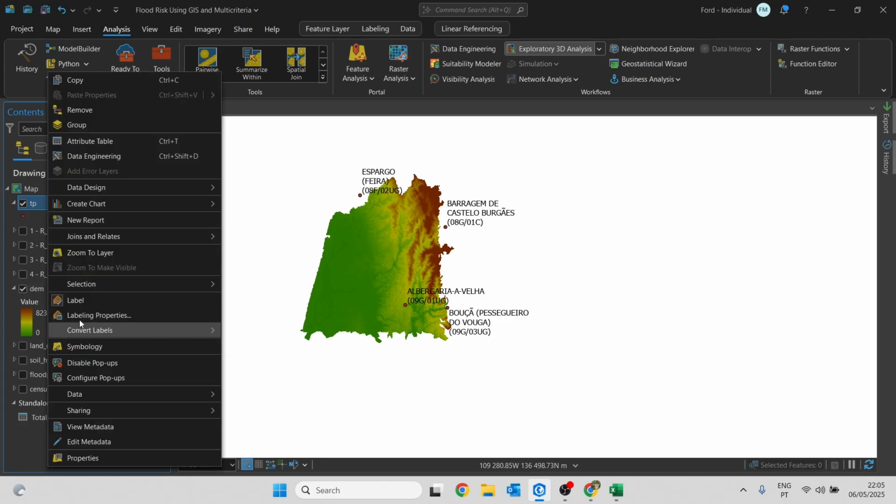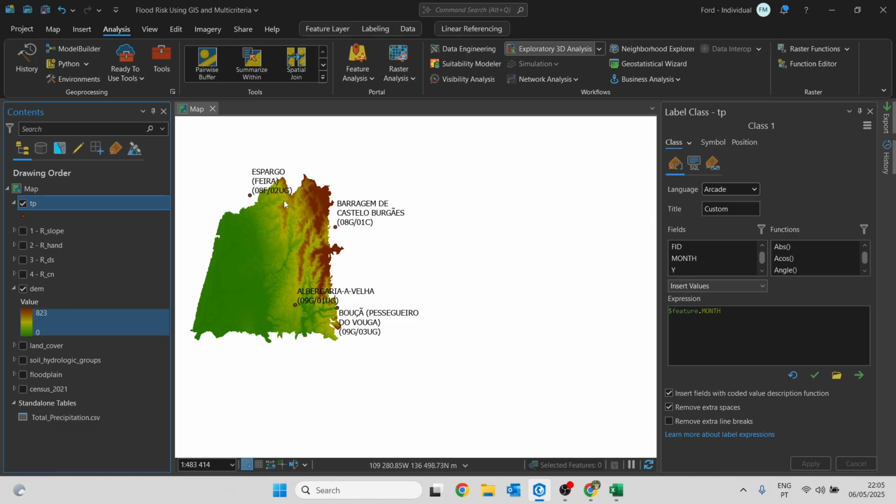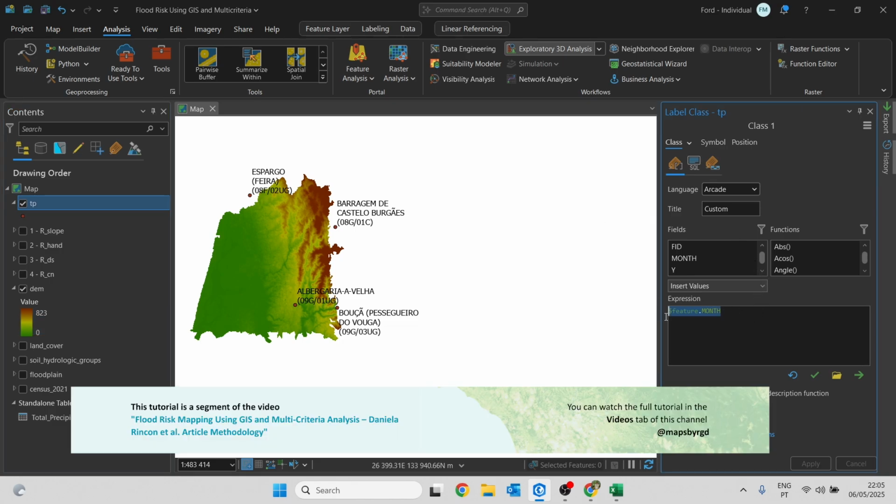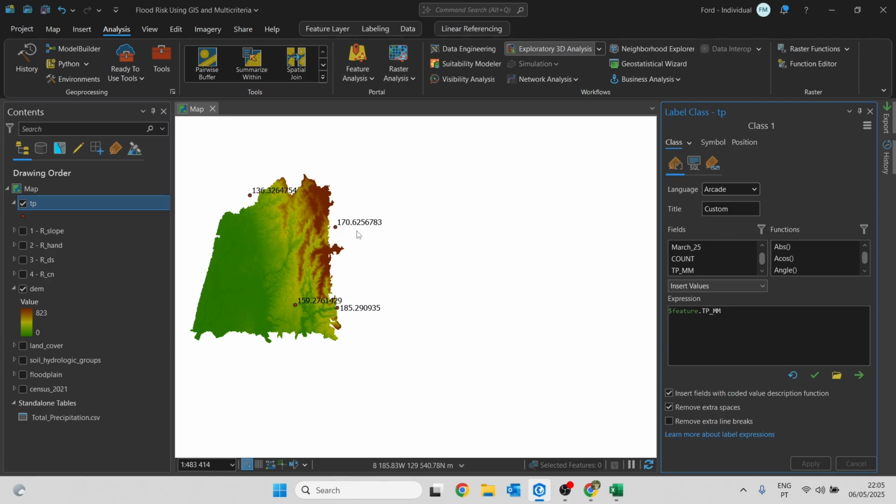Okay, so let me just add labels to see the yearly precipitation, the average of the yearly precipitation. Let me check this one and click apply. And we can see that we have the lower values near the coast, near the coastline, and the higher values more to the center of the, or to the east of the study area.